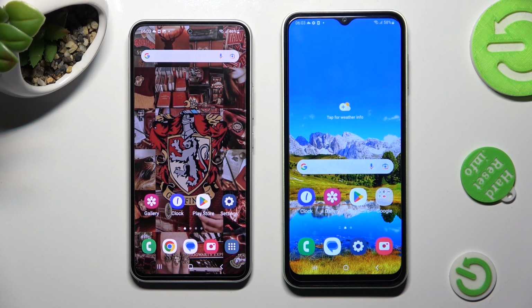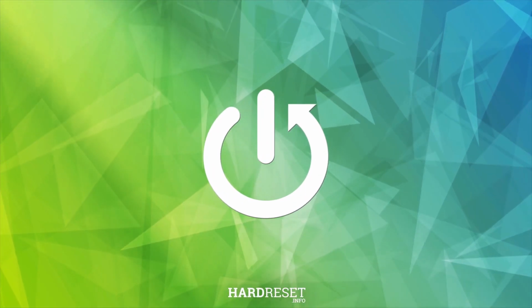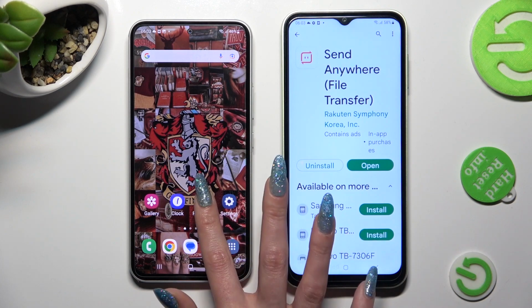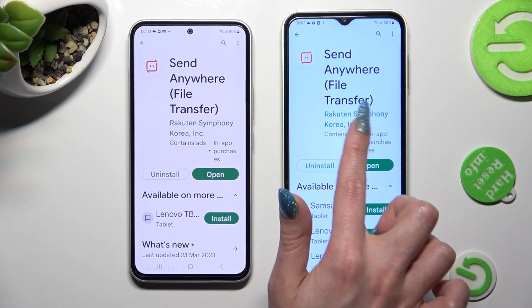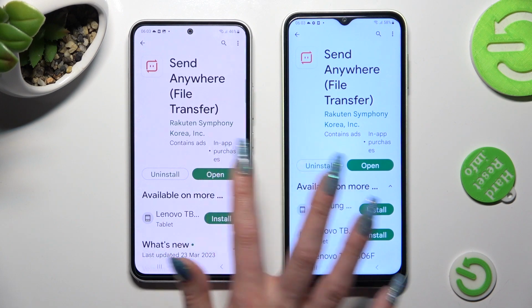Hi! Today I would like to show you how you can transfer files from an Android device to Samsung Galaxy M04. You need to start by opening Play Store on both and getting free app called Send Anywhere from this developer. When your app is ready, open it.